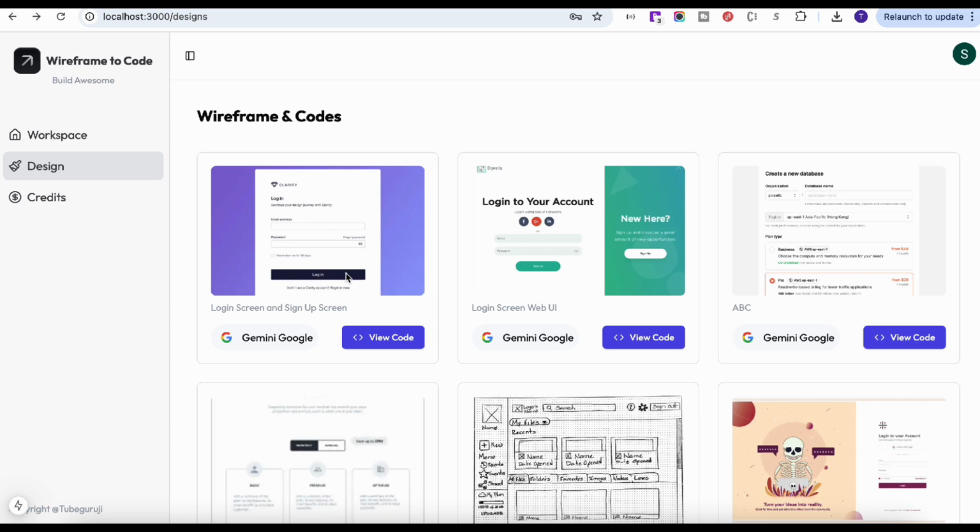If you are new to Next.js, or if you are new to any AI model, don't worry, because I'm going to teach you everything from the basics, starting from creating the application to finishing this application.